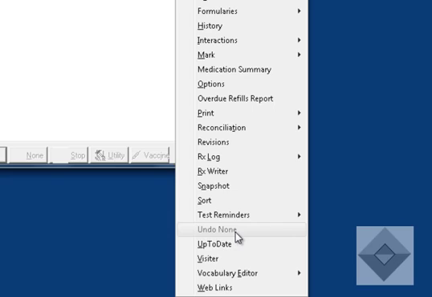Click Undo None if you accidentally pressed the None button to indicate that the patient was never taking any medications, thus erasing all of the medications on the list, and want to restore the list. Click UpToDate to jump directly into UpToDate to read about the highlighted medication. Click Visitor to see the patient's visit when the medication was started, when it was stopped, or any visits that discuss the medication.